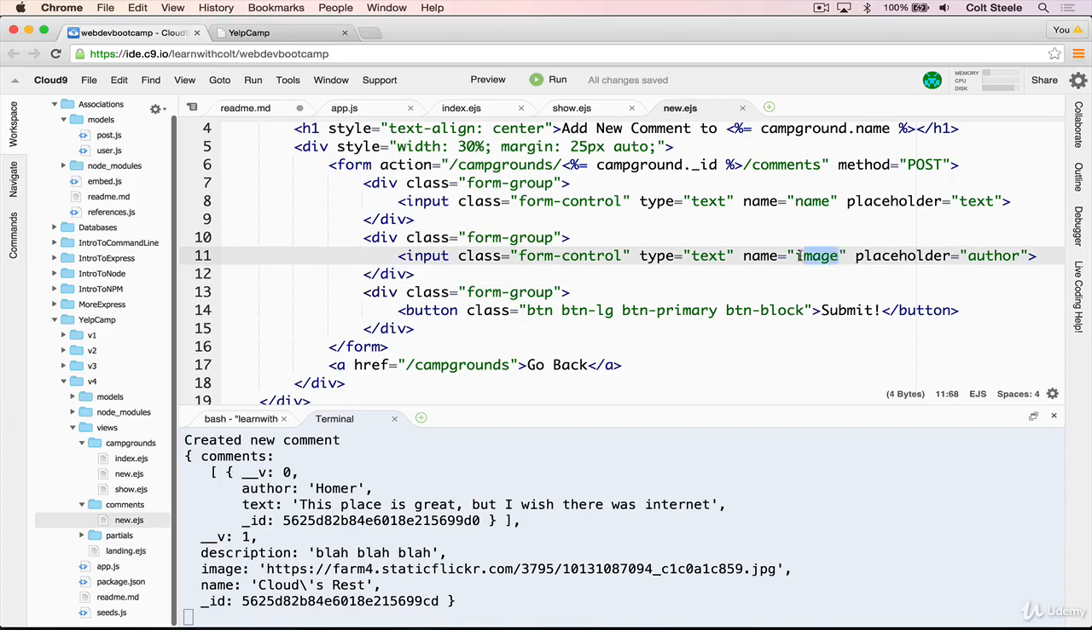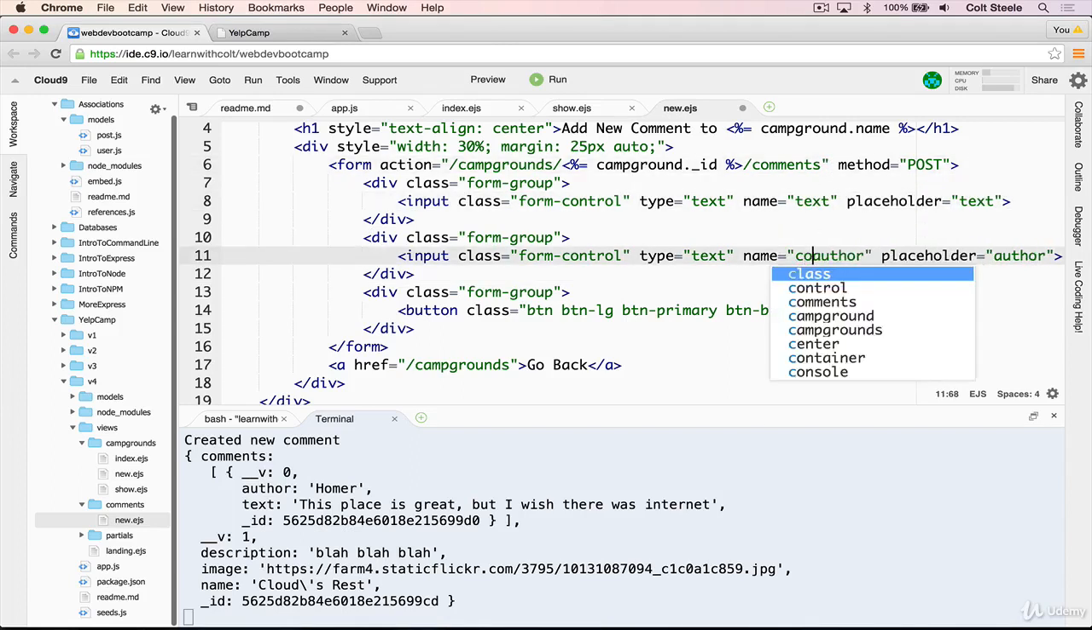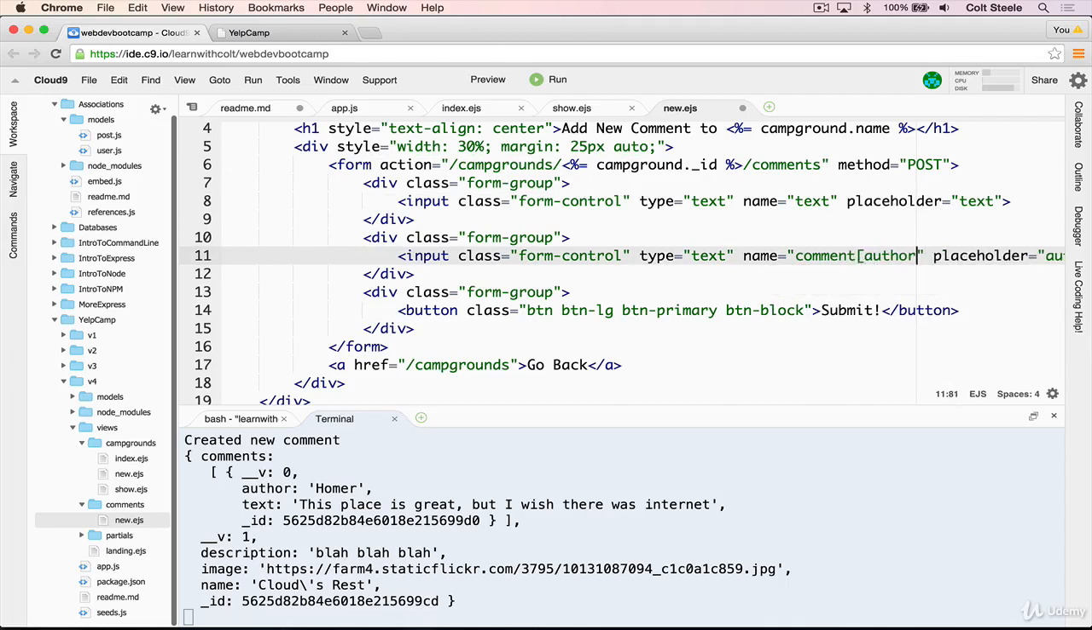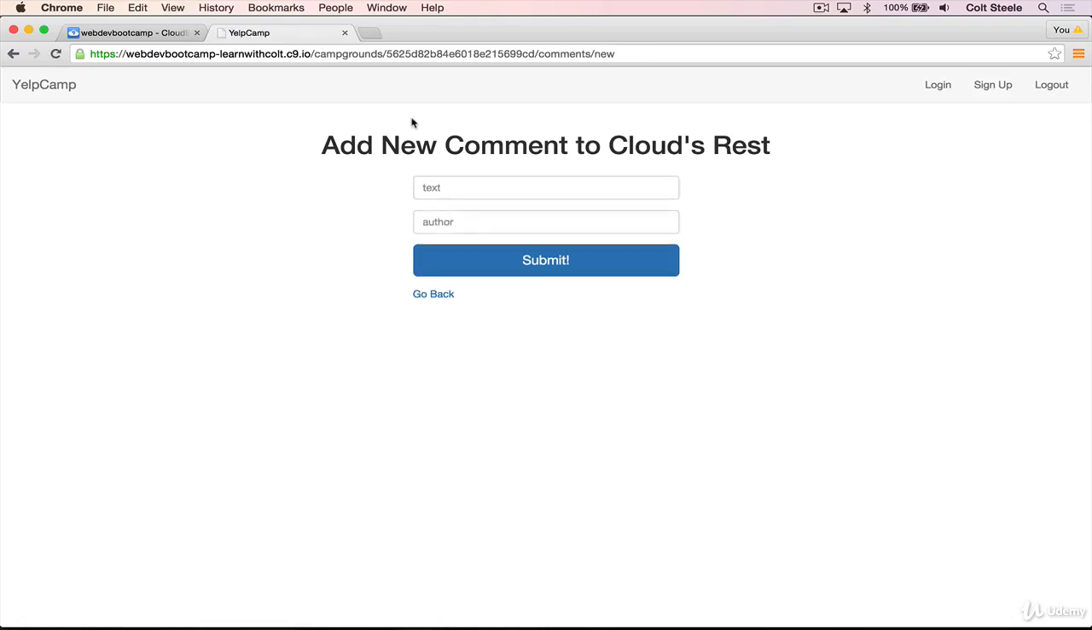And I'm going to show you another strategy for setting the names up. Rather than doing them separate, like author and then up here doing text, what we can do is group them together like this. Comment and then square brackets around author, and then comment square brackets around text. And then when we submit this form, it will all be nested inside of comment. So inside of my app.js in the route, I'll be able to extract comment, request.body.comment, and it will already have text and author inside of it. So I'll show you that in just a second. Let's just make sure the form looks okay now. Refresh the page. All right, so we have our two inputs, text and author. We can submit it.